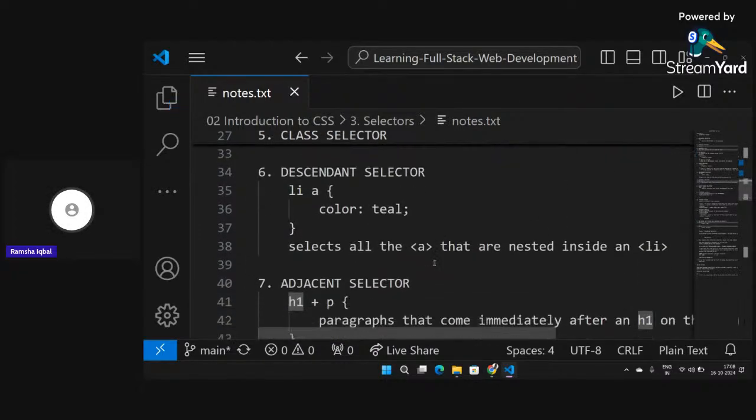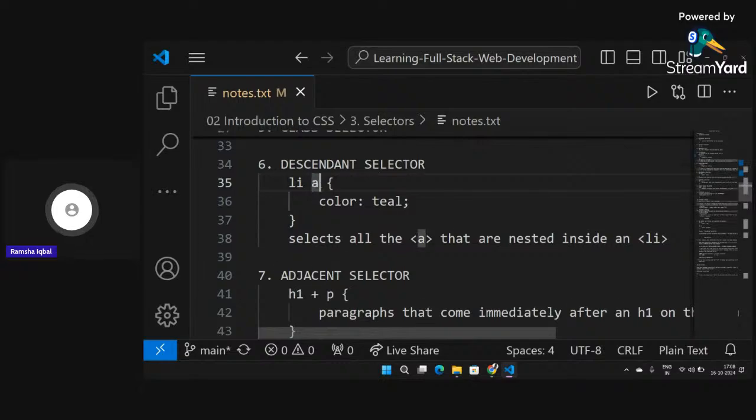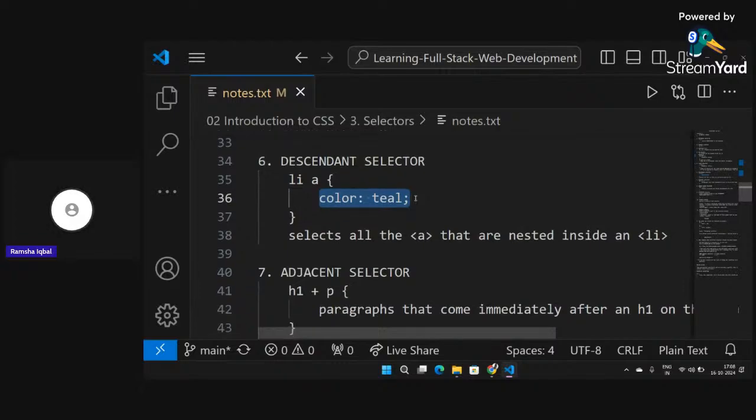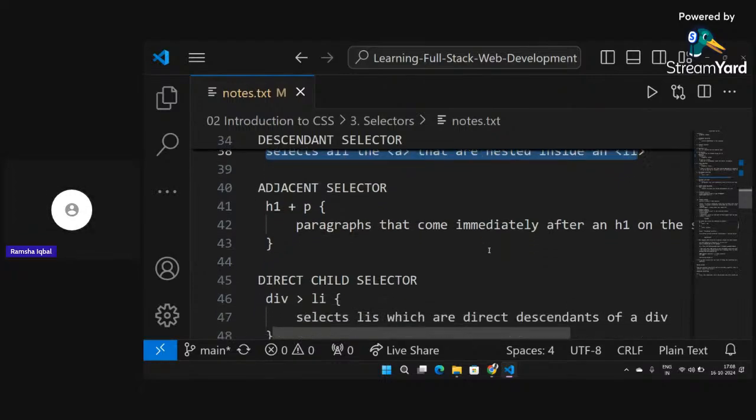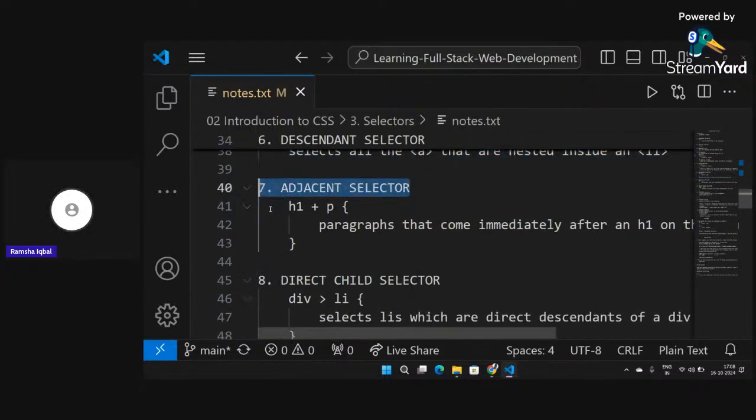Now next that we studied about was the descendant selector. So all the anchor tags which are present inside the list will change their color to this teal color. See, I have written here also, it selects all the anchor tags that are nested inside the list items. Then we had the adjacent selector, which means that all of the paragraphs that are present immediately after some h1 will change their color.